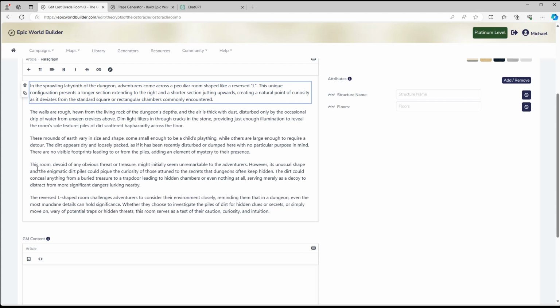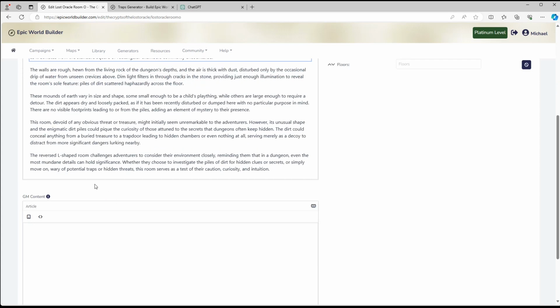The reverse L-shaped room challenges adventurers to consider their environment closely, reminding them that in the dungeon, even the most mundane details can hold significance. Whether they choose to investigate the piles of hidden dirt or simply move on wary.